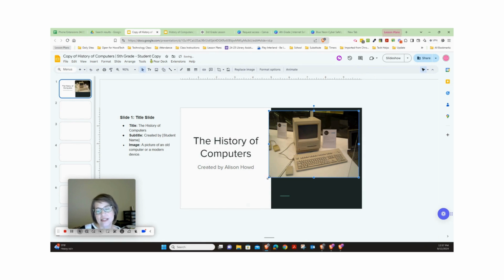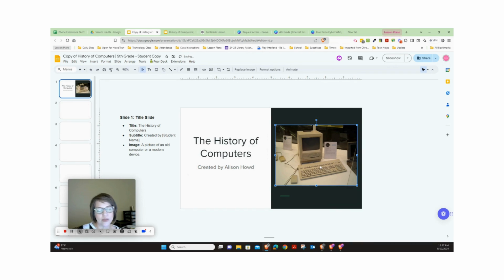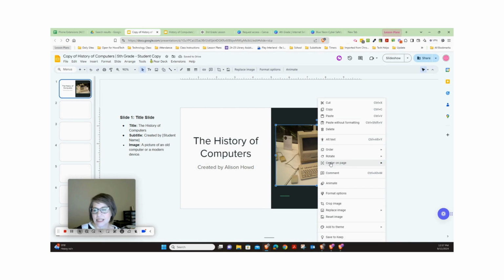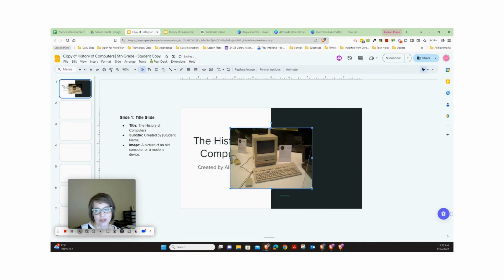Now I'm going to adjust the size of this by using the handles, and then I'm going to move it. So I just left click on my green dot, and then I can hold it down and move it to where I'd like. I can even right click and choose to center it on the page horizontally or vertically. If you do that, you can see how you're able to adjust it different ways. Okay, move that back over.